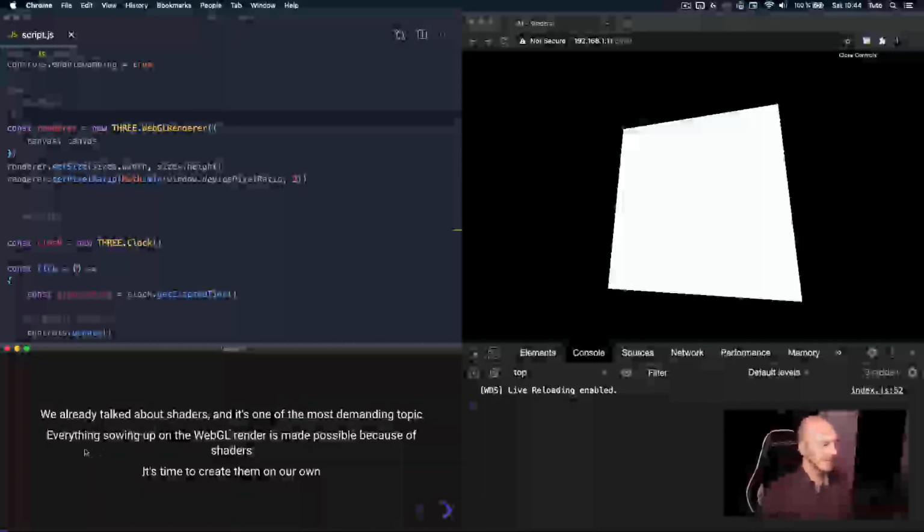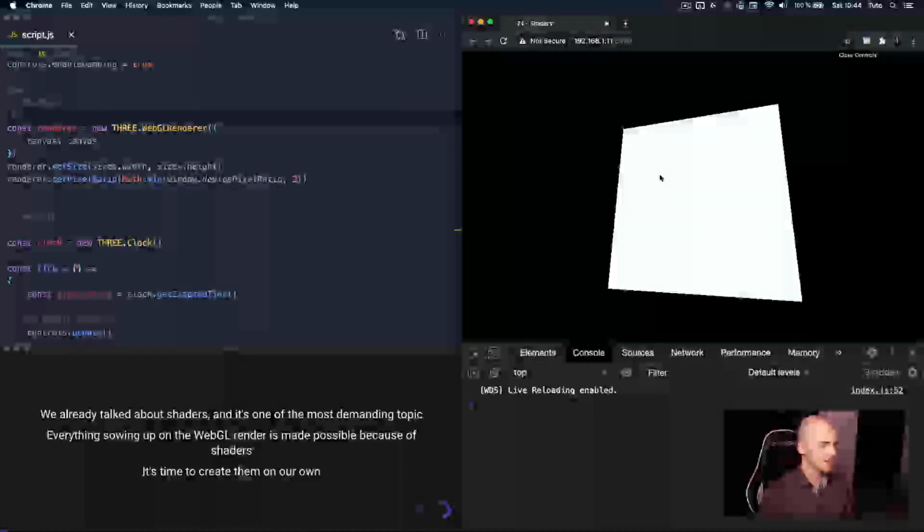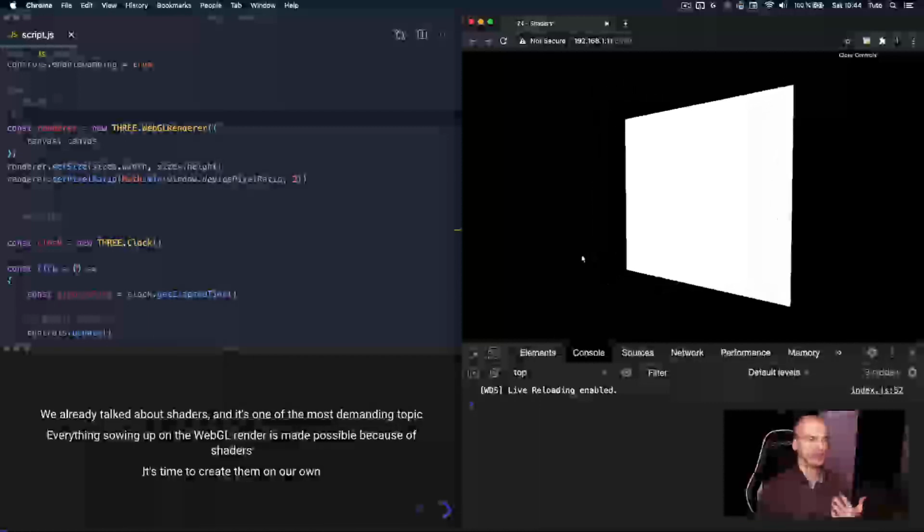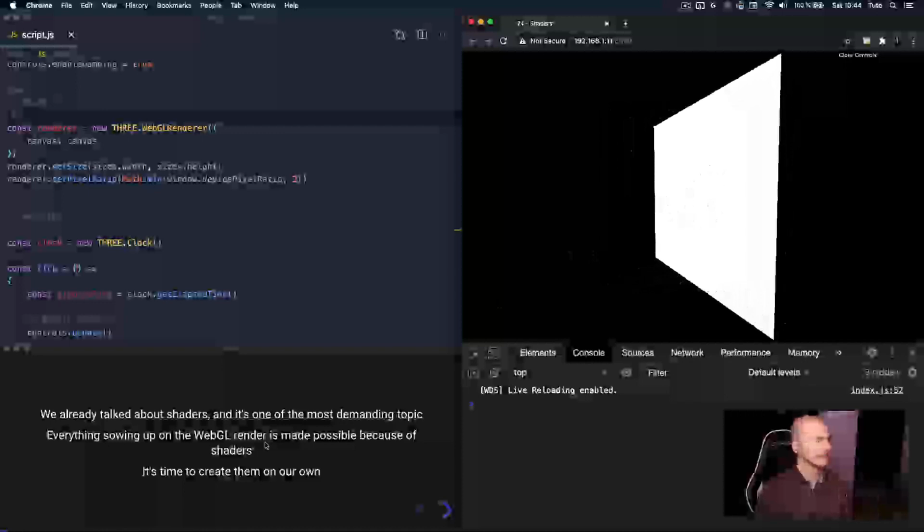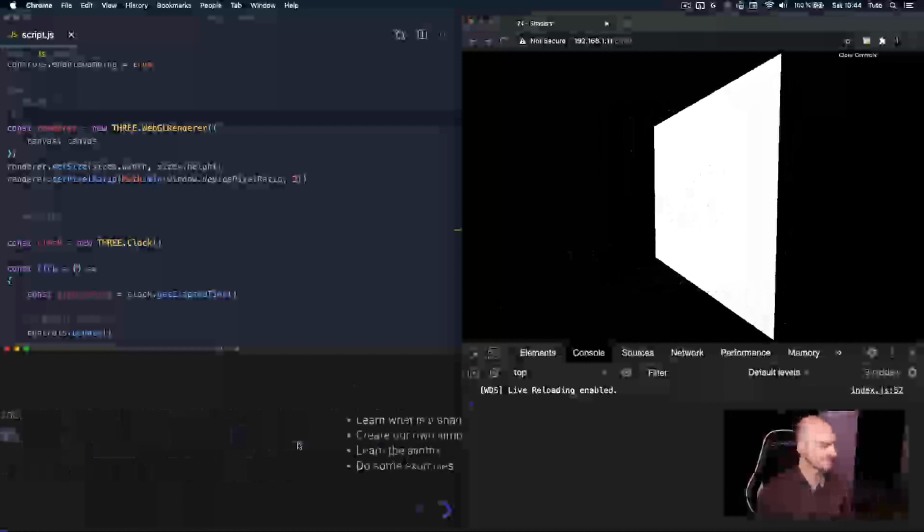But actually, everything showing up on the WebGL render, what you are seeing right now on my screen, is made possible because of shaders. And we've been using shaders. By using Three.js materials, you are using shaders not made by you, but made by the community, by Mr.doob, by people like that, that show things on your screen, show things in the render, all right? But now we are going to create our own shaders.